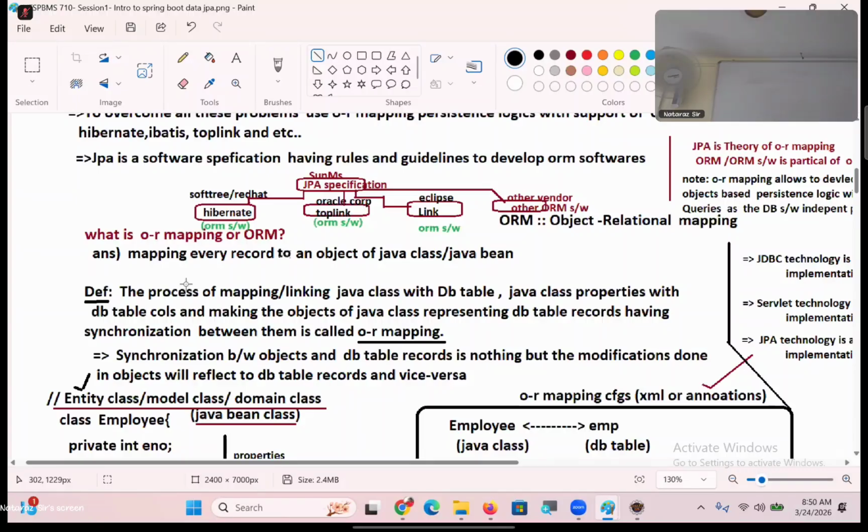Got the clarity? I hope everyone is convinced. Class with table, class properties with table columns, and we make objects of the Java class representing DB table records with synchronization. That means if you modify object data, it reflects in the table rows. If you modify a table row, it reflects in the objects. That is nothing but OR mapping.